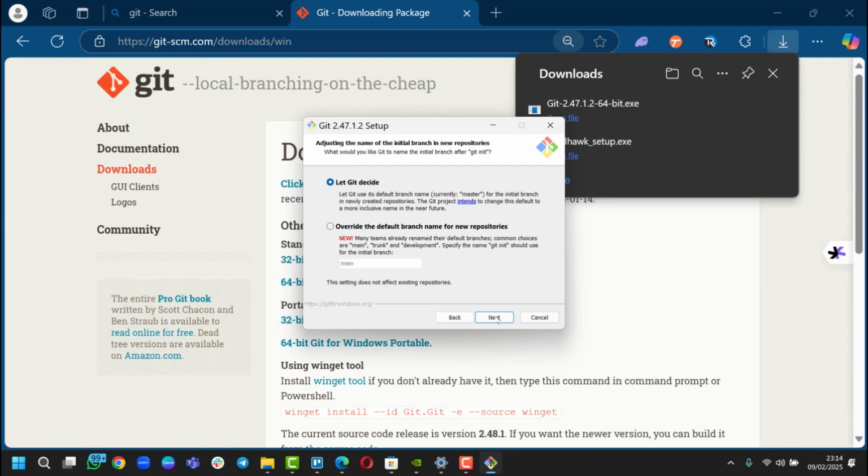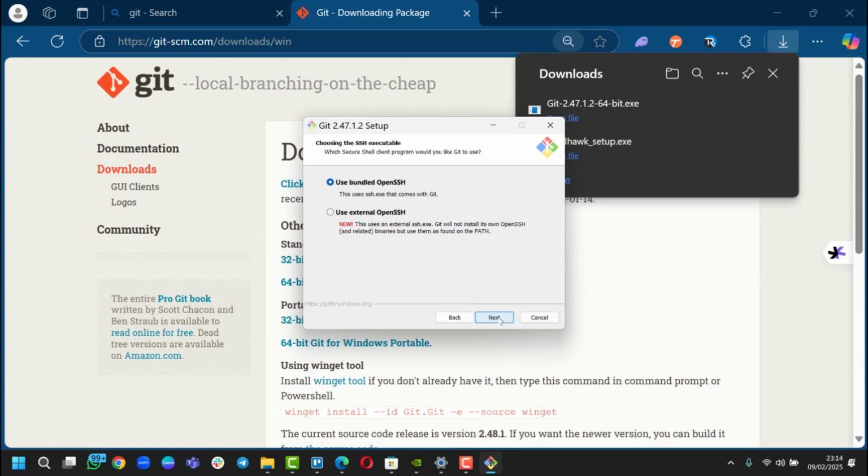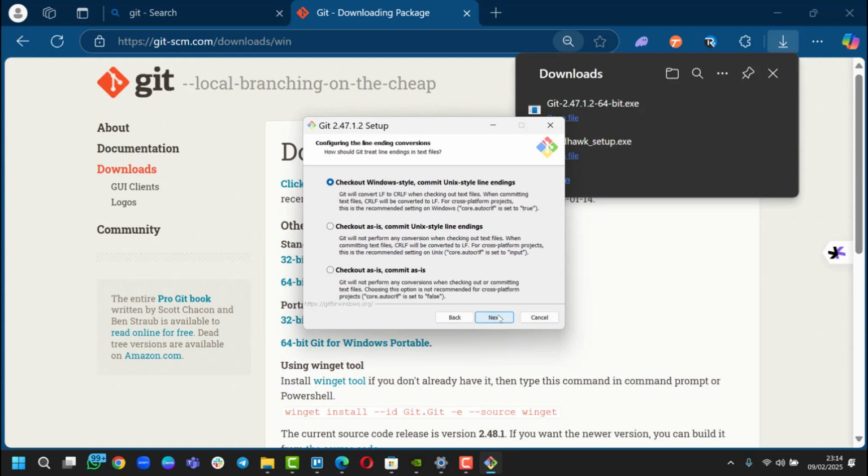I'm going to leave this option on, click on Next. And do make sure that this is selected. By default, it will be selected because this is recommended. And we're going to click on Next again. This is also good, so click on Next. Use the OpenSSL library is good, so click on Next.